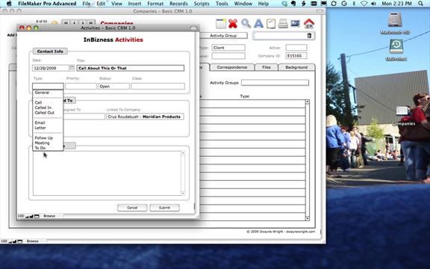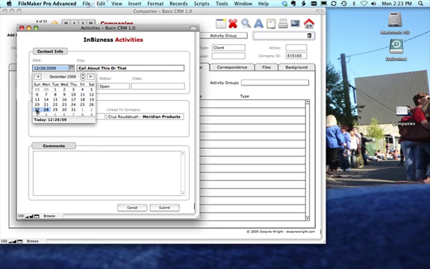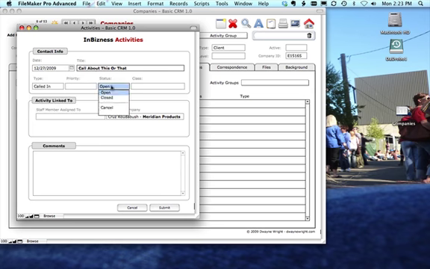And then here I can put in whether they called in, called out, or whether it was an email. In this case, let's just say I'm recording something that happened in the past. So I'm going to say called in, and I'm going to make that something that happened yesterday. And I'm going to give that a status of closed. So now I'm recording an activity that happened in the past.